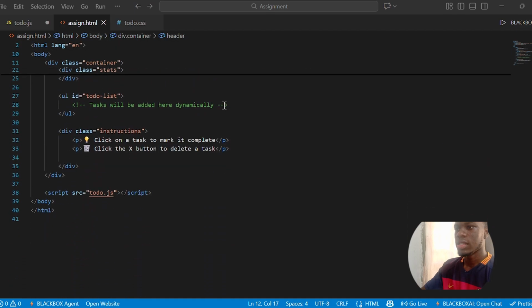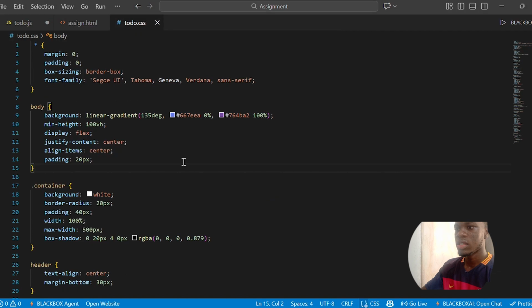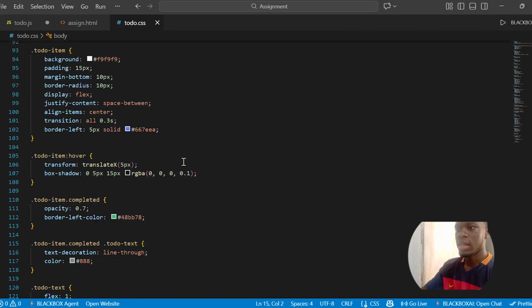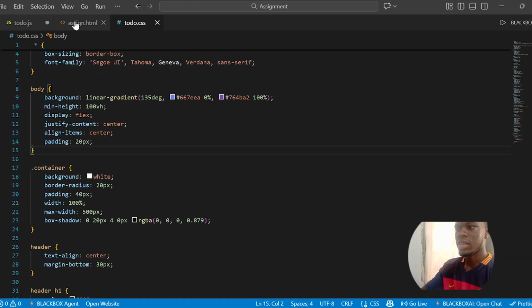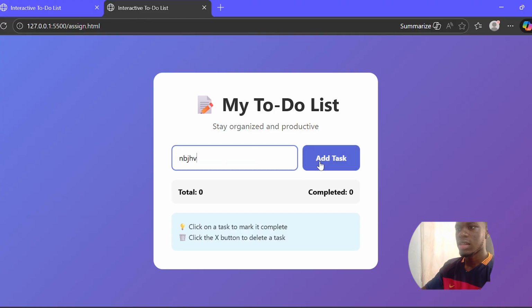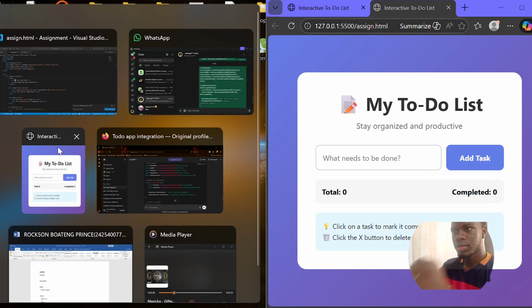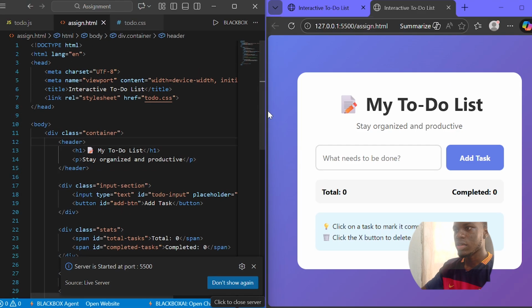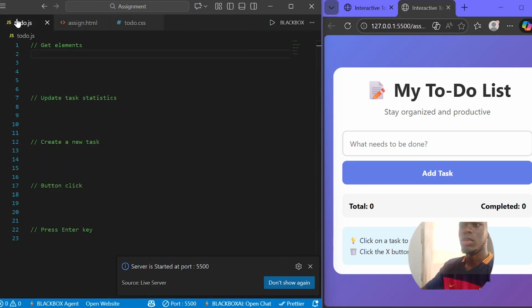So this is the interactive part of the JavaScript CSS code. As you can see, nothing happens now, no function, nothing. You type in this, click add task, and nothing happens. So our job here is to add the JavaScript to it. Let's go to the JavaScript tab here. Let me close this. Alright, let's get into it.